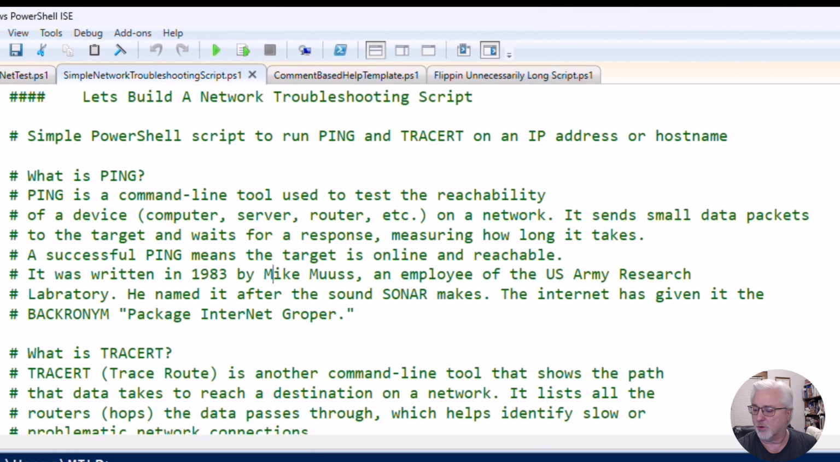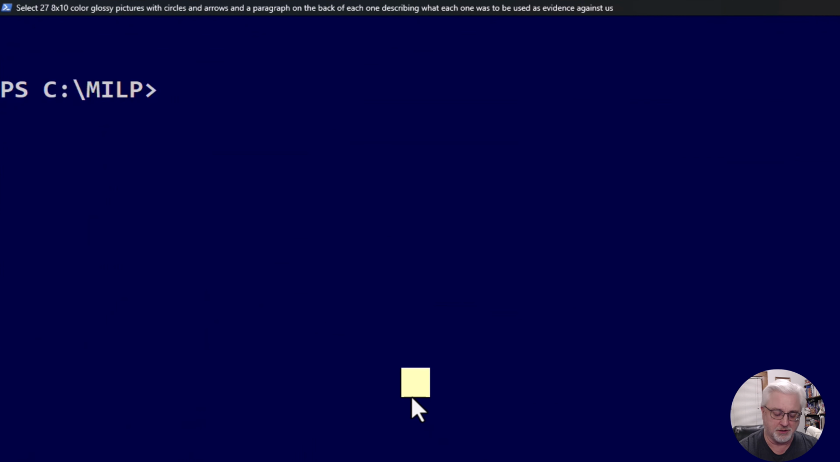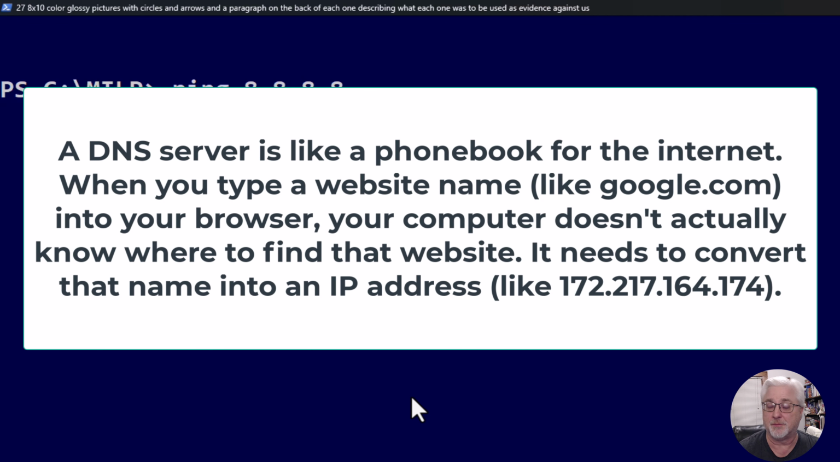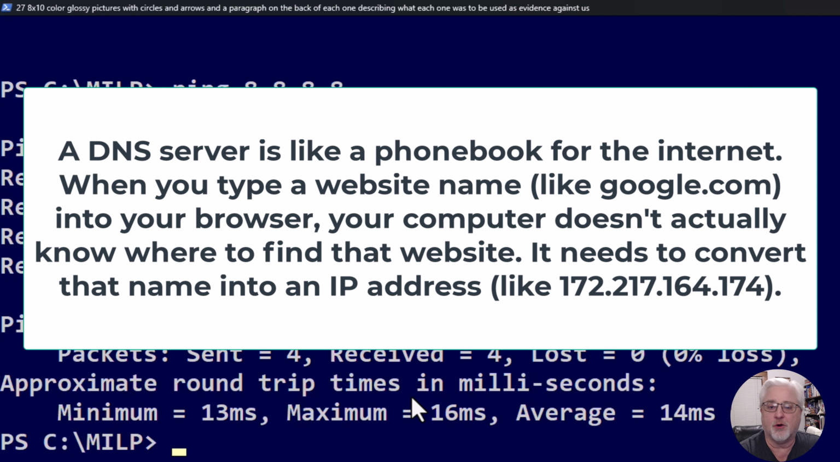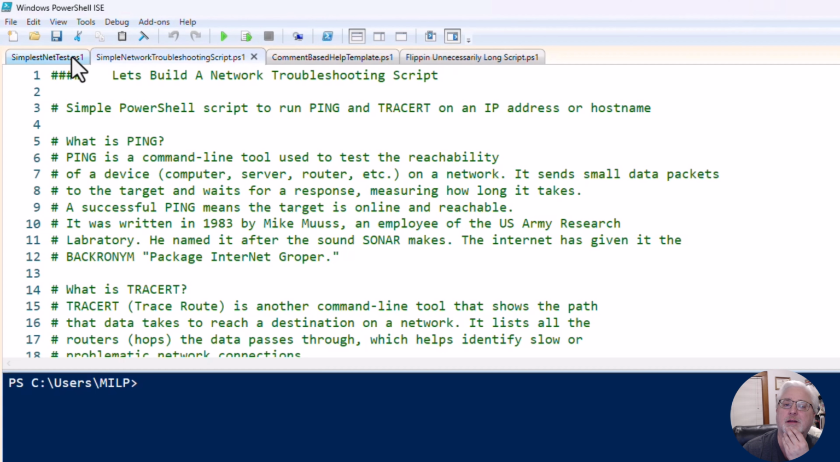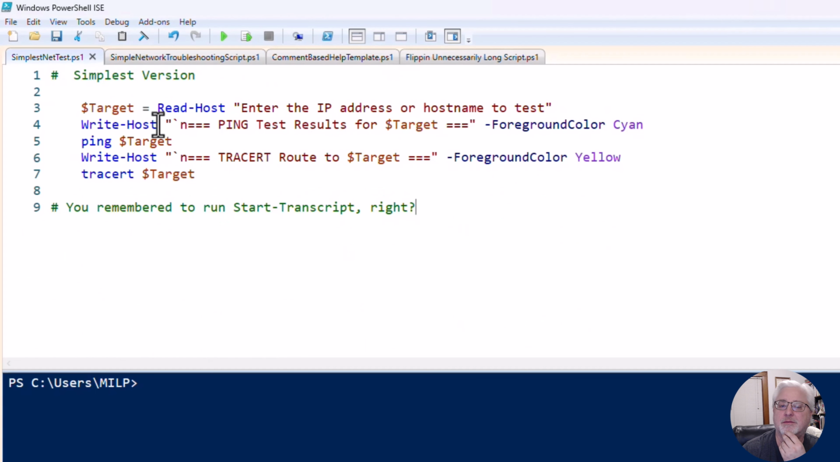And let's go into just PowerShell here, and we'll do a ping 8.8.8.8. What is that? That is Google's DNS server. Okay, so we're going to do ping, and it responds right away. So Google's DNS server is online. Great. Okay. So let's go back to ISE here and go back to our simple one.